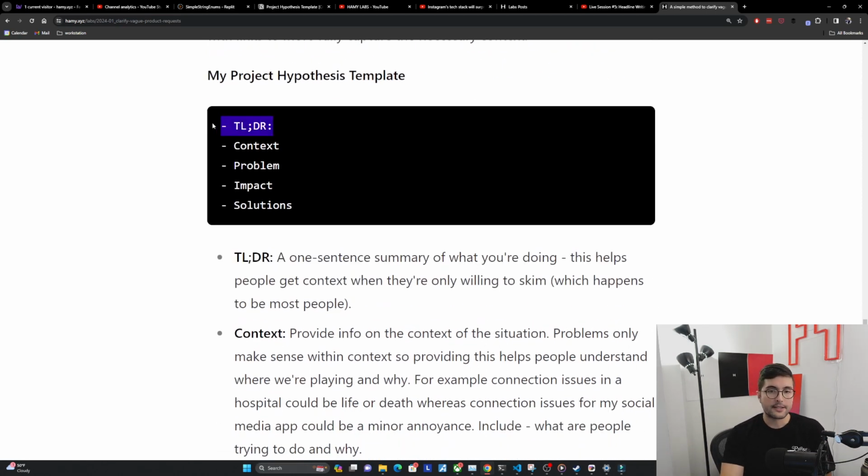At the top, we've just got TLDR, which is a short summary, one sentence, hopefully maybe two, of what you're doing and how this is going to be impactful. This is really good for giving an idea to people who just want to skim, and most people just want to skim things. So just providing this at the top says: this is the most important thing. If you only see one thing, this is it. And that's really helpful. The next is context.